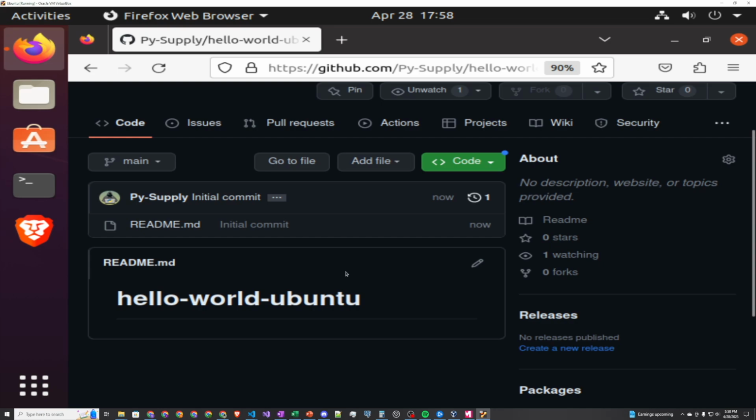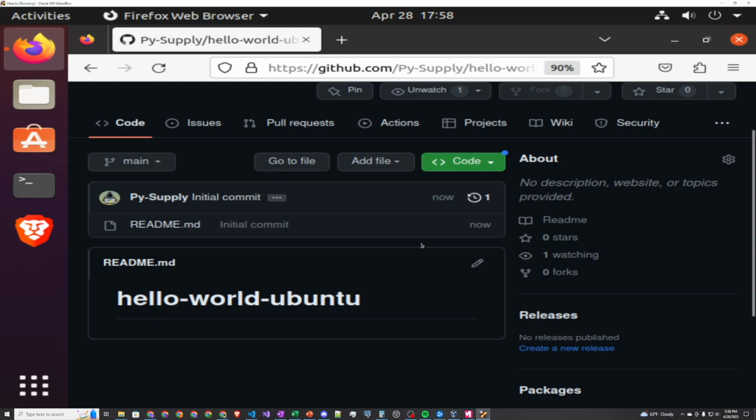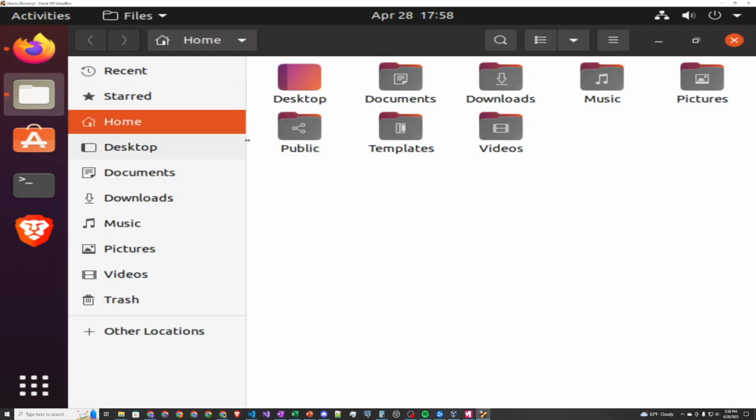So now we want to actually be able to pull and push to this repo so we can make changes with our code and use our source control. So the easiest way that I've done this is to clone it through HTTPS. Cloning works by just basically copying the repo and putting it onto your local machine. So I'm just going to put this into my documents folder.